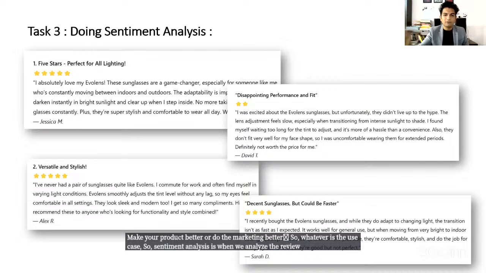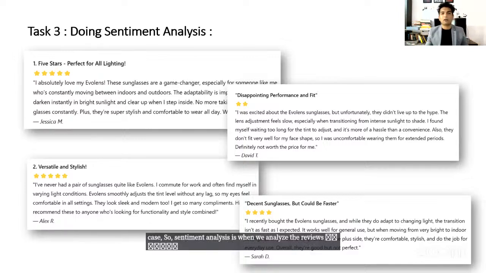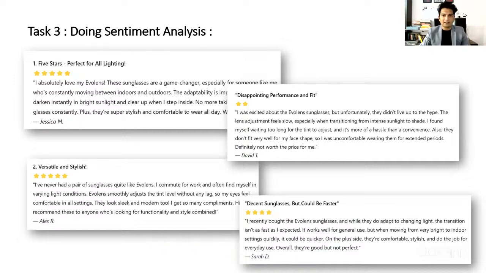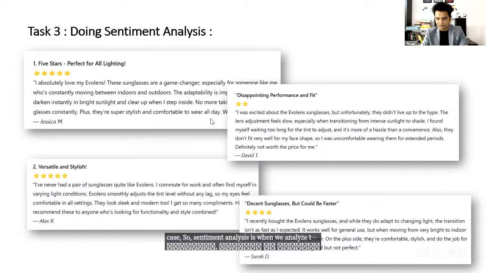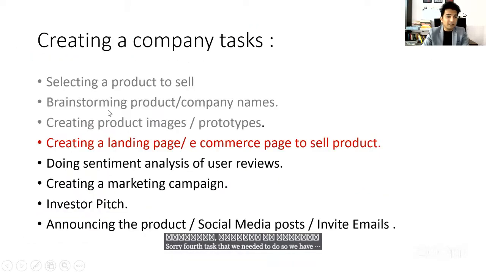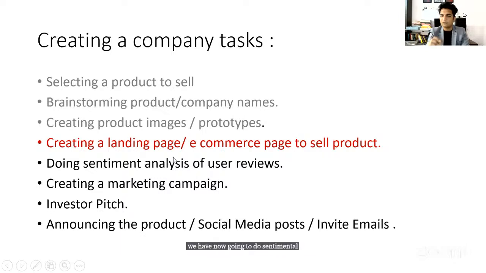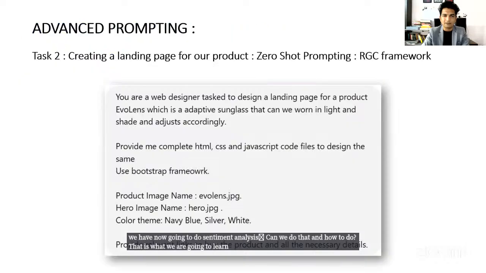Okay, so we have reviews of our product, we analyze them, and we make a call on whether the users are saying positive or negative things about our product, or whether they are neutral about it. This was the fourth task that we needed to do. We have been doing brainstorming, we have created images, we have created a landing page, and we are now going to do sentiment analysis. Can we do that? And how to do that is what we are going to learn in today's masterclass.